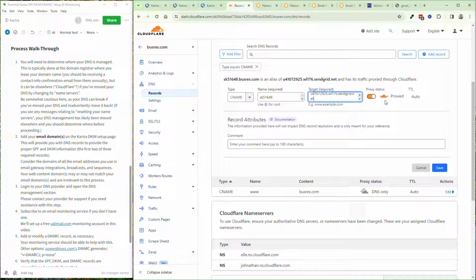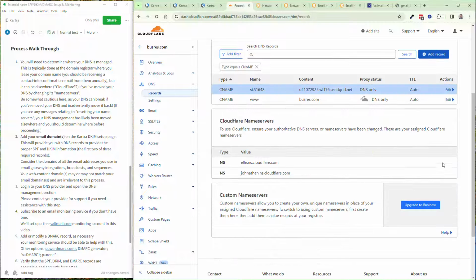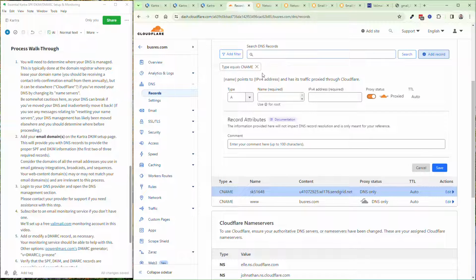Now, if you're using CloudFlare, CloudFlare has an option to proxy this information. There are two options. One is to proxy, and one is called DNS only. Make sure you select DNS only for all of these values. So I will add this record. And then we need to add the other two records.